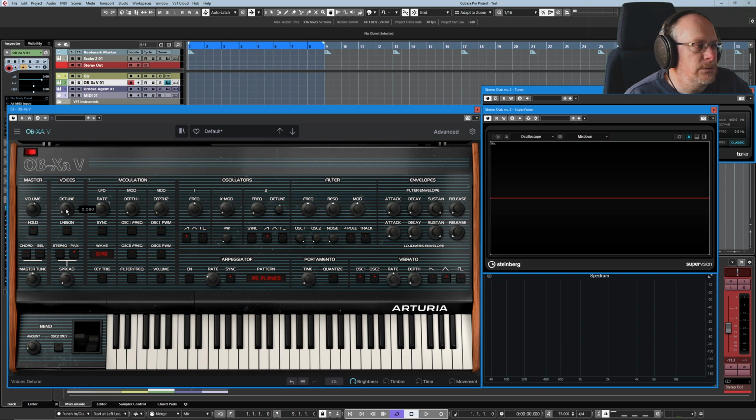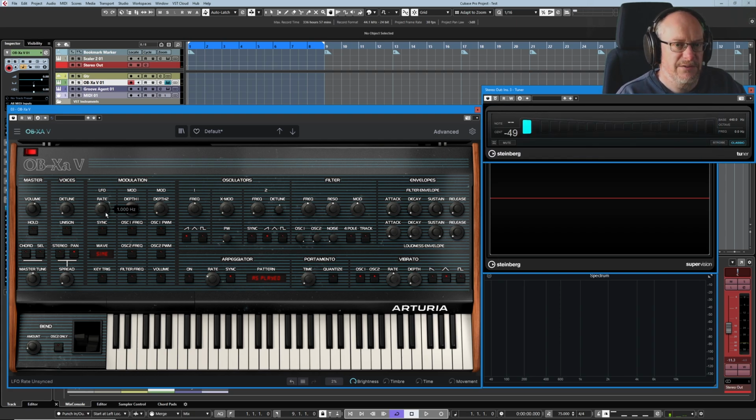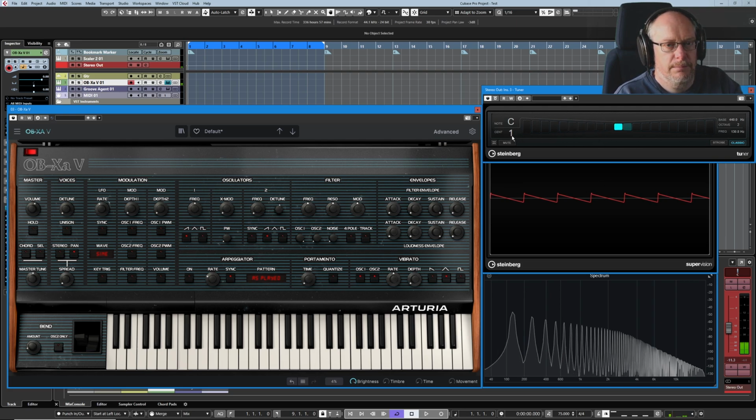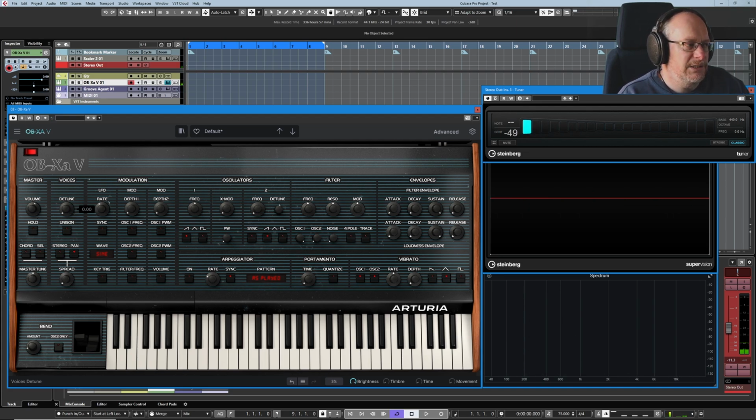First of all, detune. Now detune on its own has a very unspectacular effect. If I play C and let the synth settle down at basically 0, turn detune all the way up, you get a very, very minor amount of detune. That's not what this is all about. What this is all about is when we engage the magnificent unison mode.